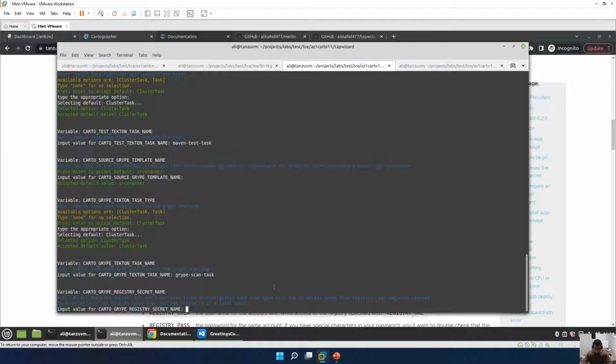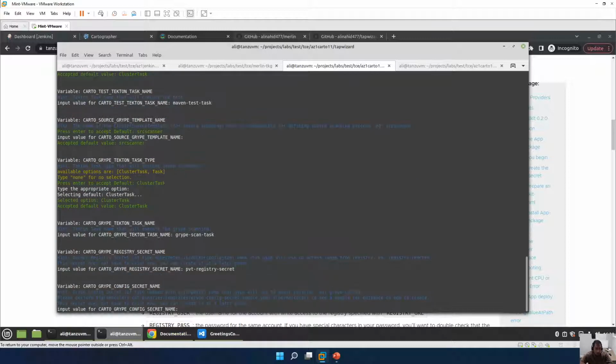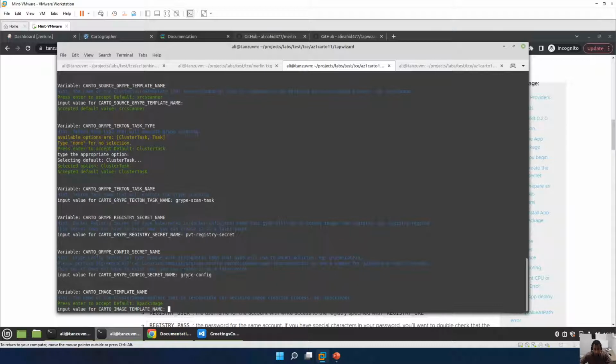So I'll just go private registry secret. So now the secret still exists. I'm hoping the wizard will prompt me for it. Just check the spelling so that I don't fat finger anything. Grype config secret name. Right, so it's asking for, so I'll just say secret name is grype config. And this is to supply the scanning policy. I'll supply that in form of secret.